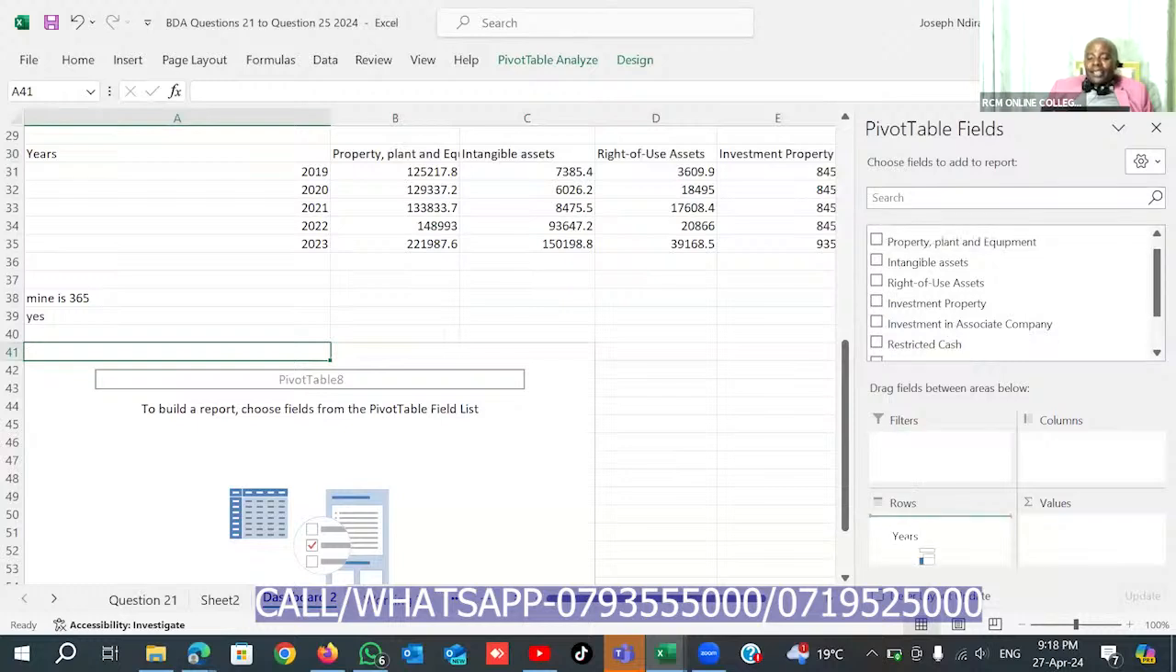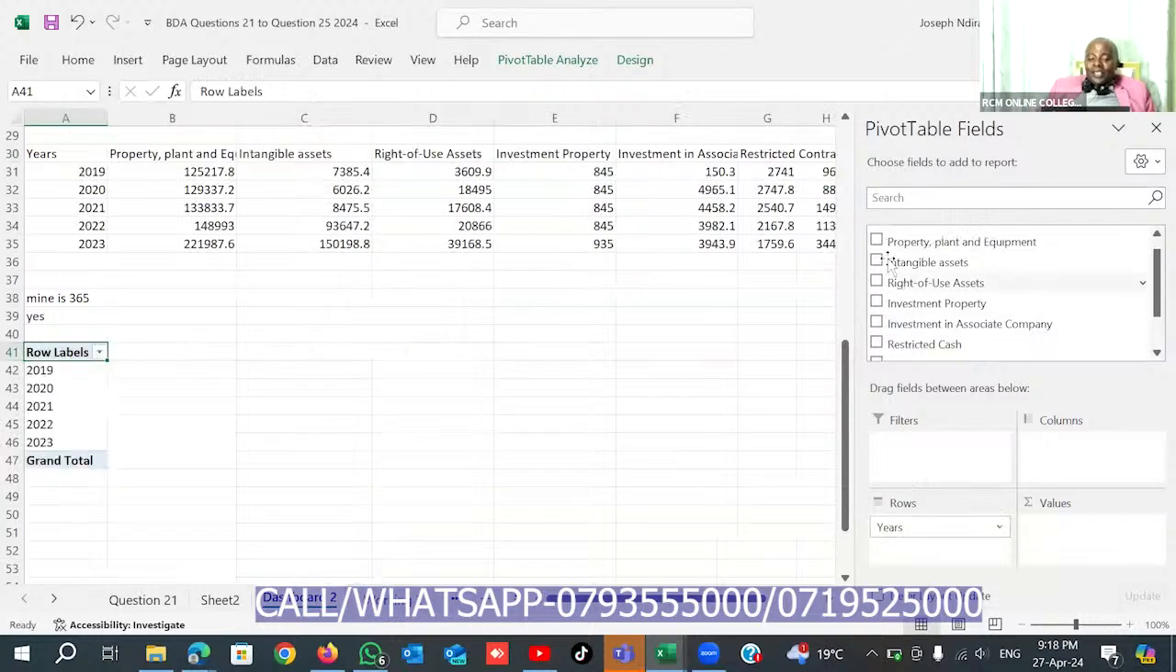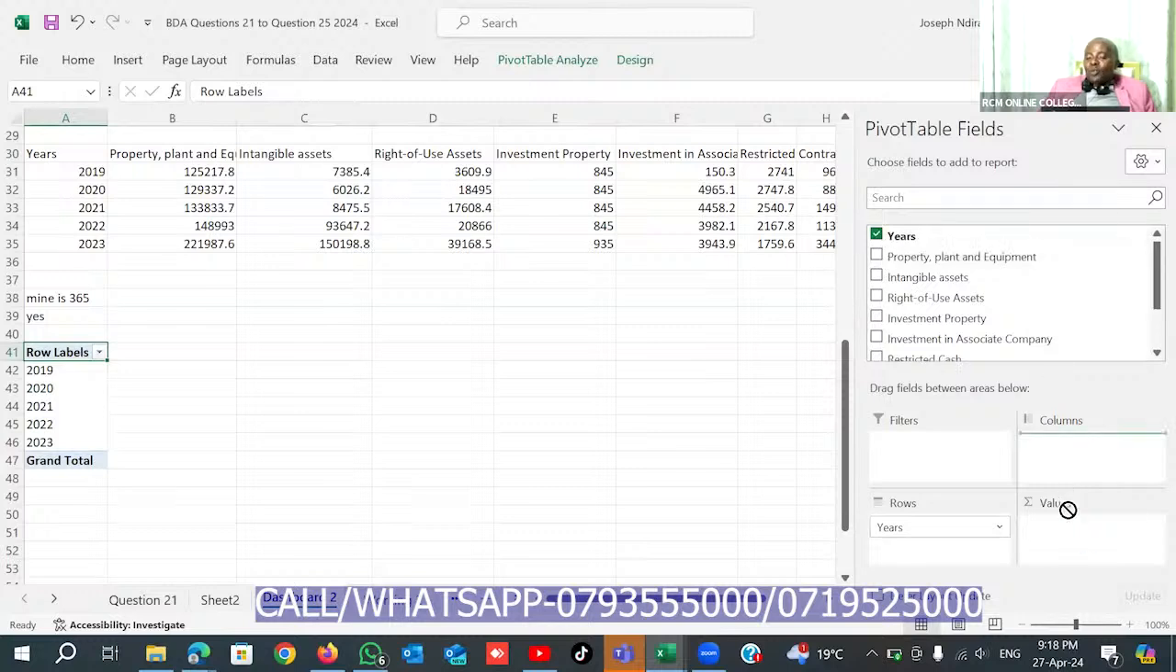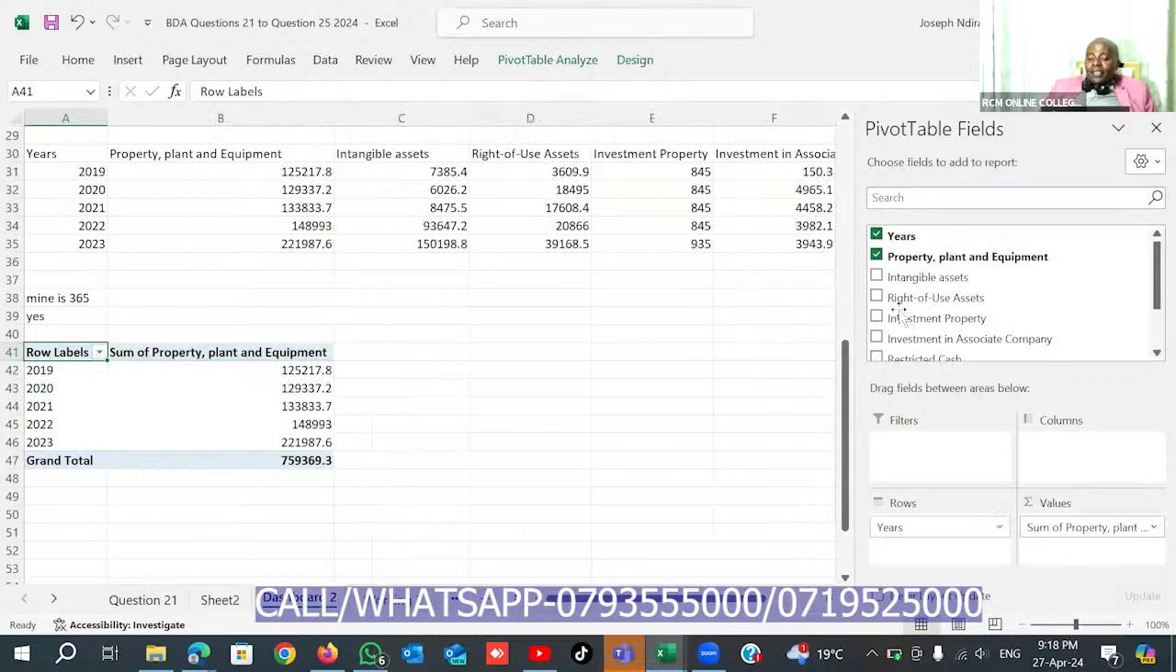Great. Now the years in the rows. Now those ones are to be evaluated. To be evaluated, all of them. Intangible assets, to be evaluated, all of them. You drop them down.